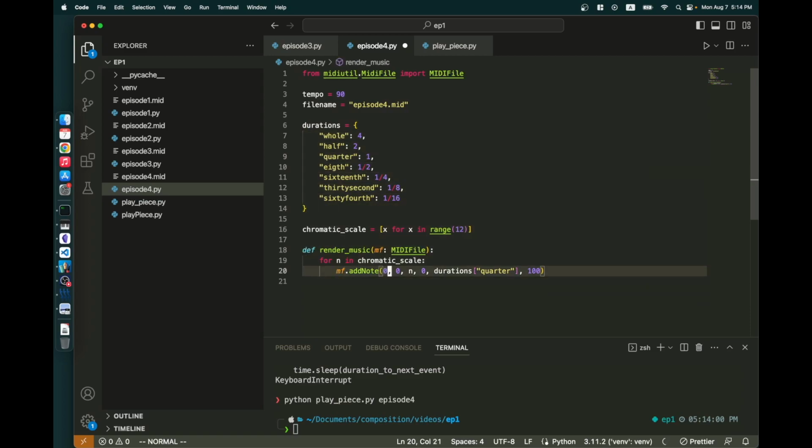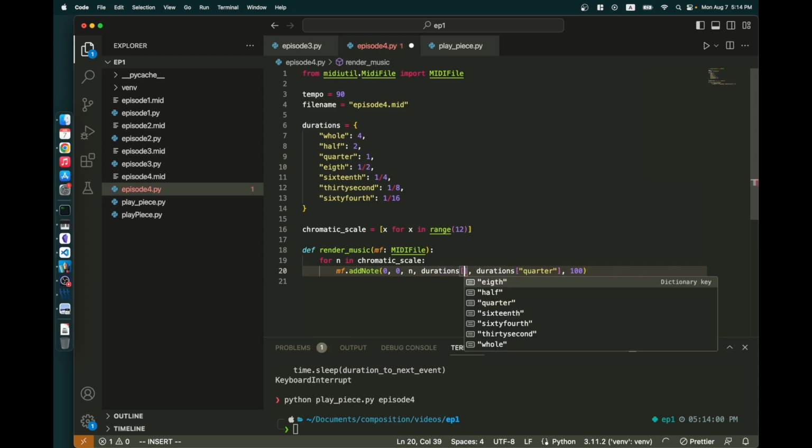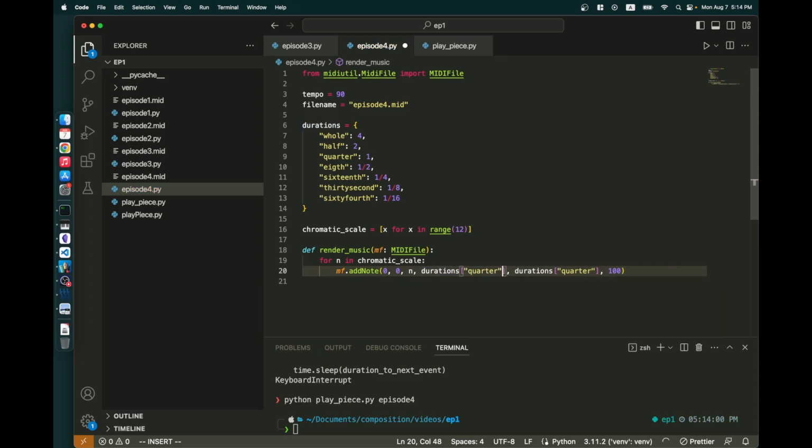So anyways, we're going to do durations quarter, and then the time, we need to have which quarter note, right? So basically, a quarter note is a beat, and we want a different note happening on every beat. Now we have the note lasting a single beat, but we want different notes to happen on different beats. So we're going to do duration quarter, and let's see if Copilot will help us here.